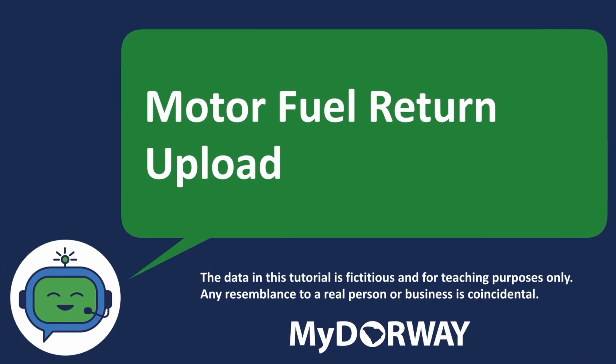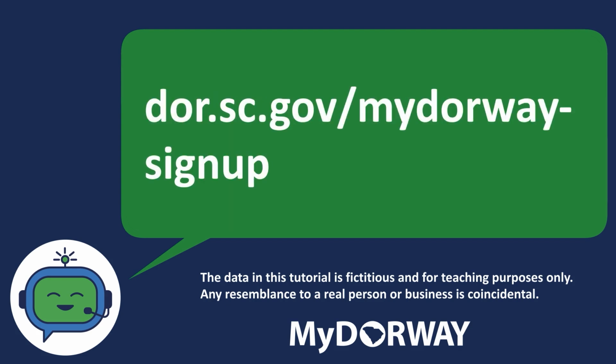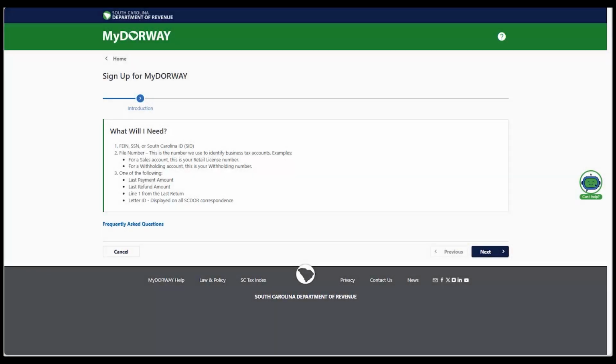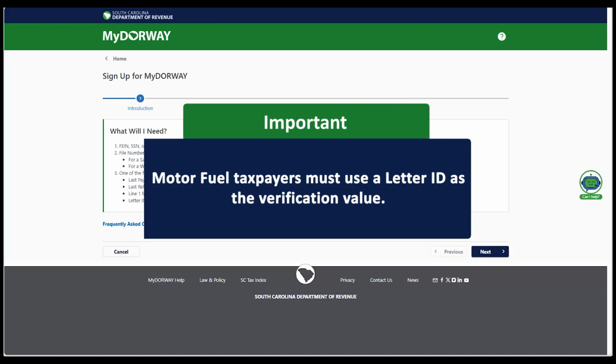In this tutorial, we'll go over the process for uploading Motor Fuel Excel and XML return files into MyDORWAY. If you don't already have a MyDORWAY account, visit dor.sc.gov/MyDORWAY-signup to create an account. Before you begin the sign-up process, you'll need your file number and a verification value. Motor fuel taxpayers must use a letter ID as the verification value.